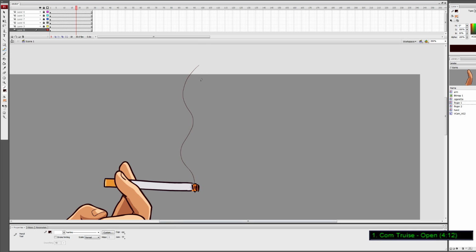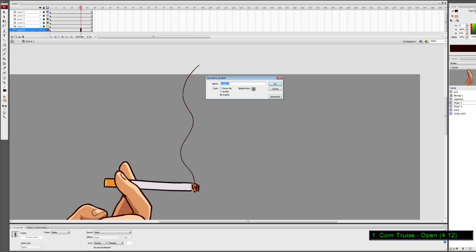Okay, see, that's about right. It's nice and even. You've got this even curve here. So once we do that, go ahead and make that line into a symbol.